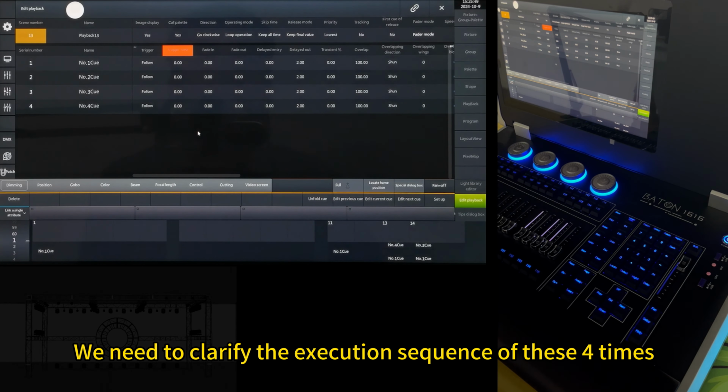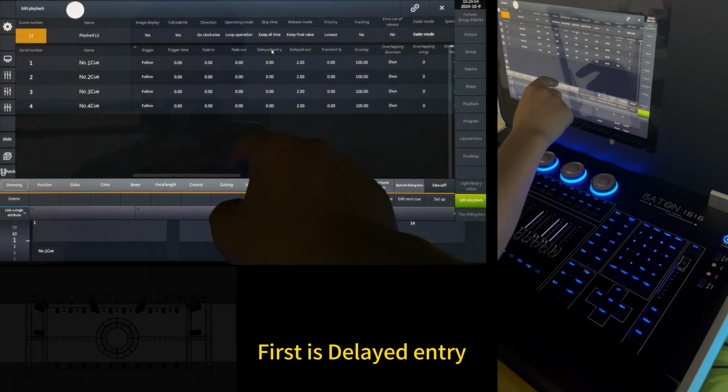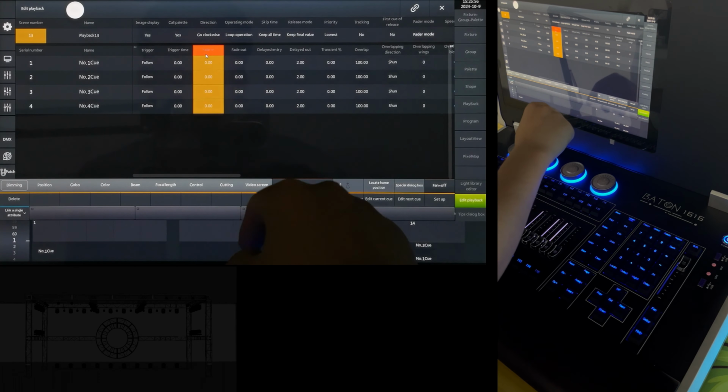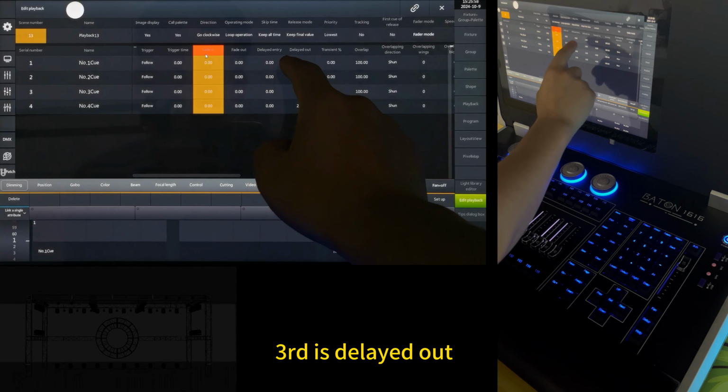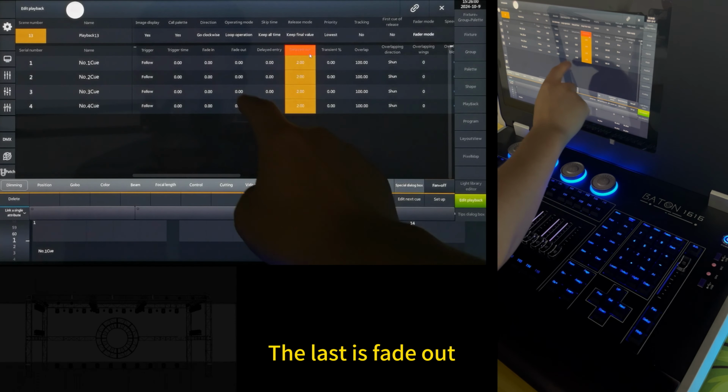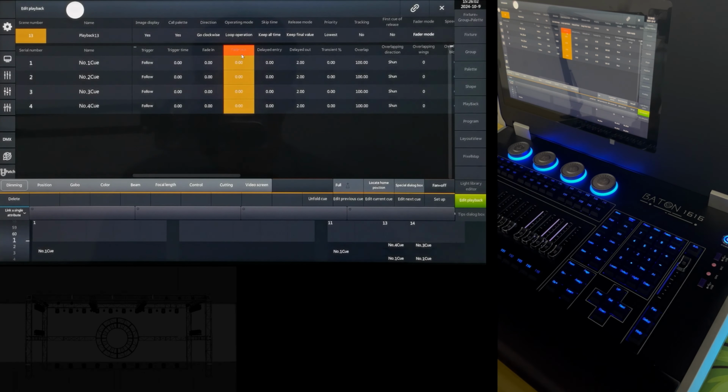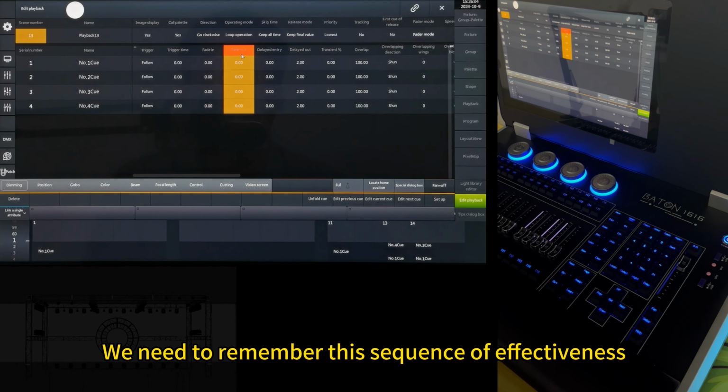We need to clarify the execution sequence of these 4 times. First is the light entry. Second is fade in. Third is the light out. The last is fade out. We need to remember this sequence of effectiveness.